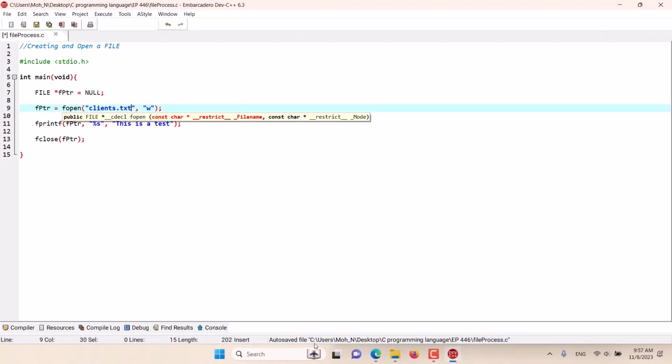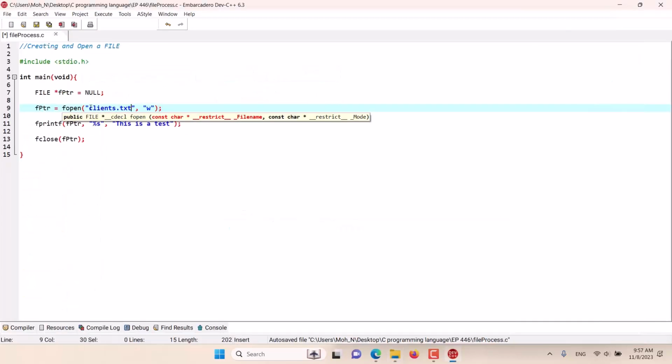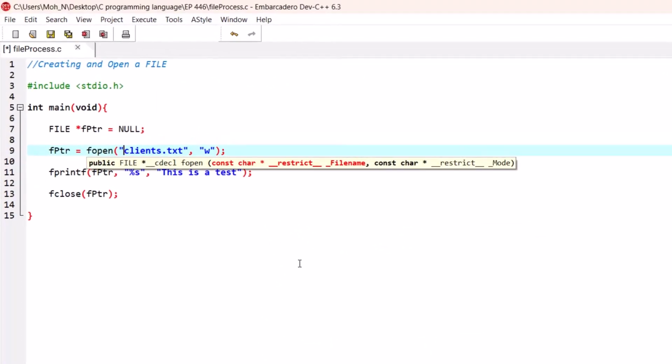That is this directory: C users, my name, desktop, C programming language, episode 446, and I have this open in here. You can see that this is the folder that my C file is saved, and this is exactly where the new file is going to be created. Unless we want to create it somewhere else, then we can provide the full path to that location, and then the file will be created in that location. So in here I've provided the path for C drive, and it will be created in C drive. But we do not want that. We want it on the same folder that is my program.